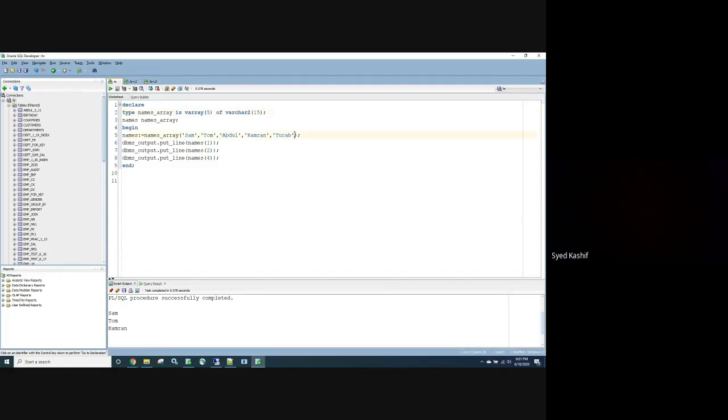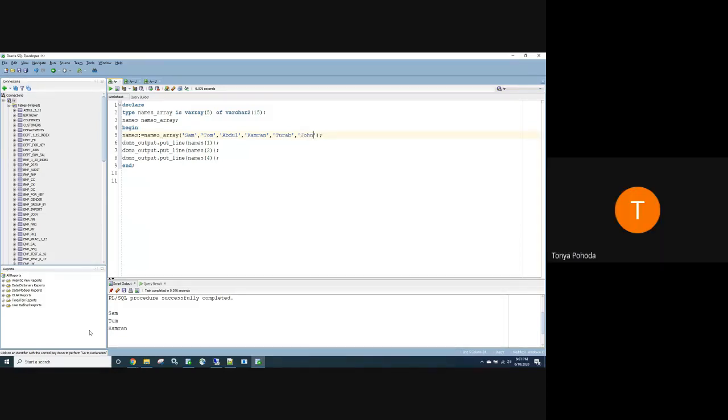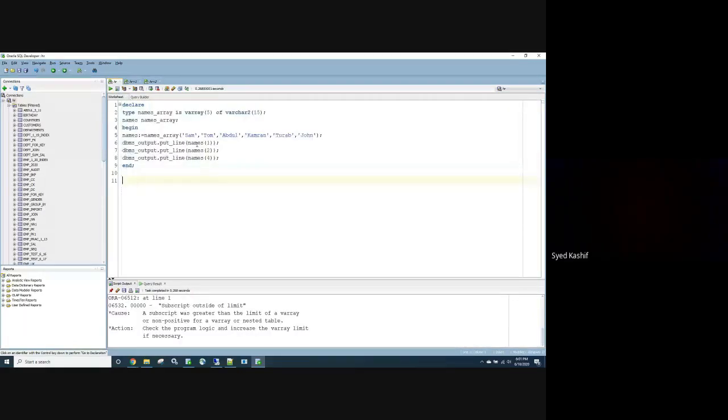So what happens if I give 6 here? It's not going to take it. Over here it says it is greater than the limit of the VARRAY. The moment you see that, you know that we said 5 and we passed 6 values to it. Can we give less? Yeah, we can do less.